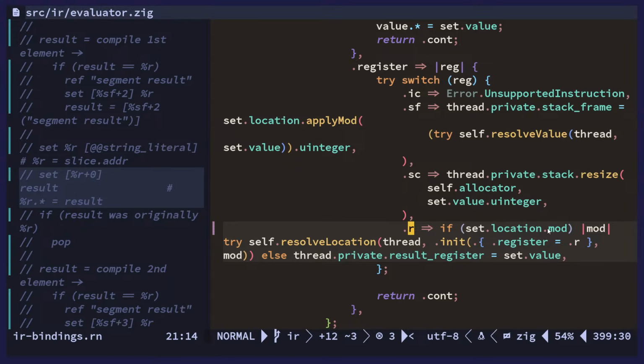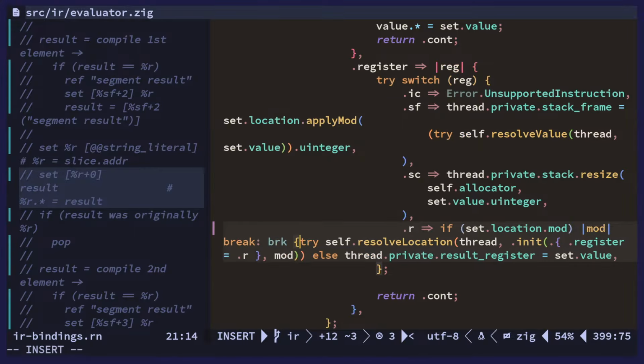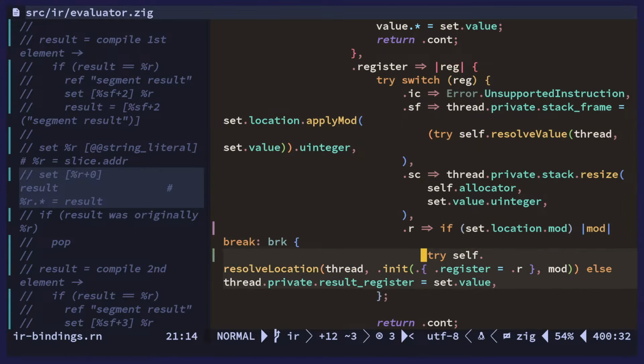And then we're saying if we have a location modification, then that means we need to think about this as an address that we want to dereference. I'm just going to do this to make it... You can see the indentation level is kind of insane here. Okay, so that's the if, and then we have the else over here.